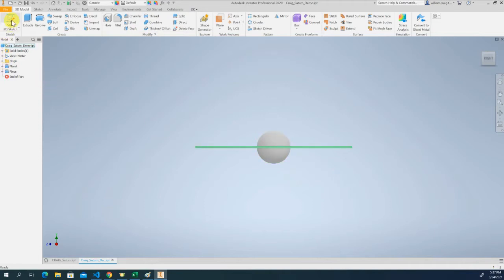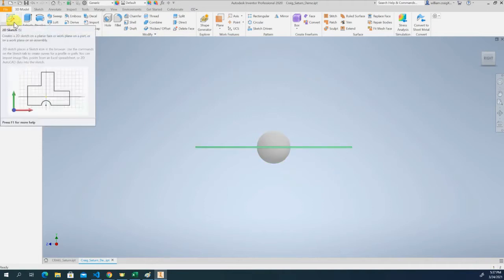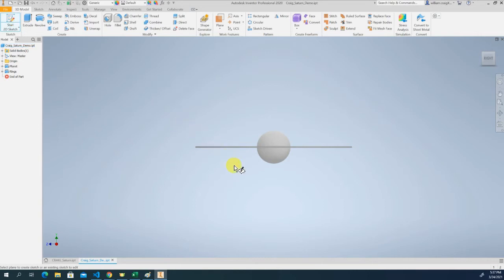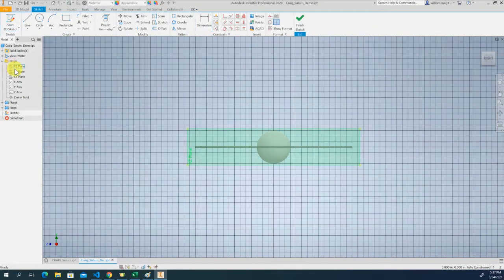Let me go ahead and start my 2D sketch. It's asking me which of the planes I want to use. Looking down here, I have a Y plane and a Z plane. So that's what I'm going to look for, the YZ plane. Here, in my origins, I hover over YZ, and it lights up. That's the exact plane I want. Perfect.